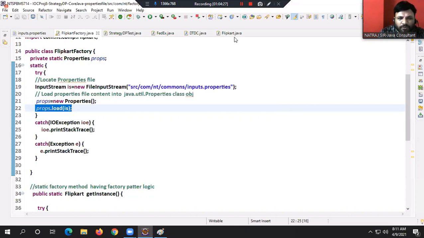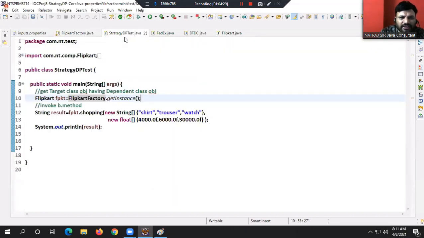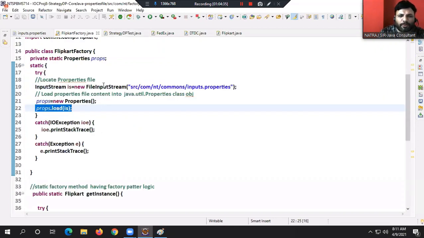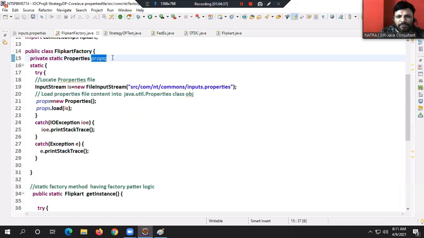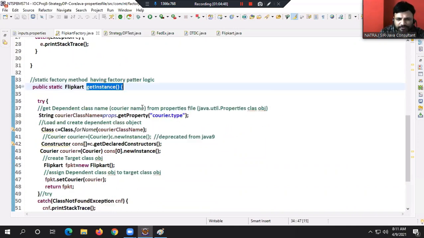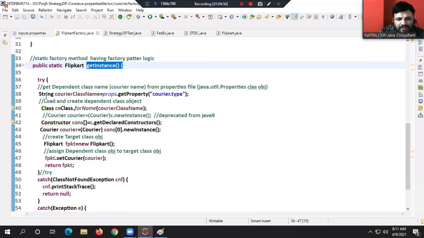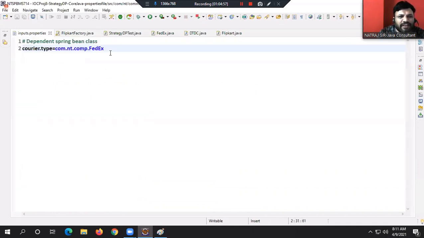So the moment the class is loaded, the static block executes, and we are ready with the properties file content in the props object. Inside that we have kept that logic. Super. Now control comes to the getInstance method. Props dot getProperty courier.type. In the properties file, courier.type is having what, guys?